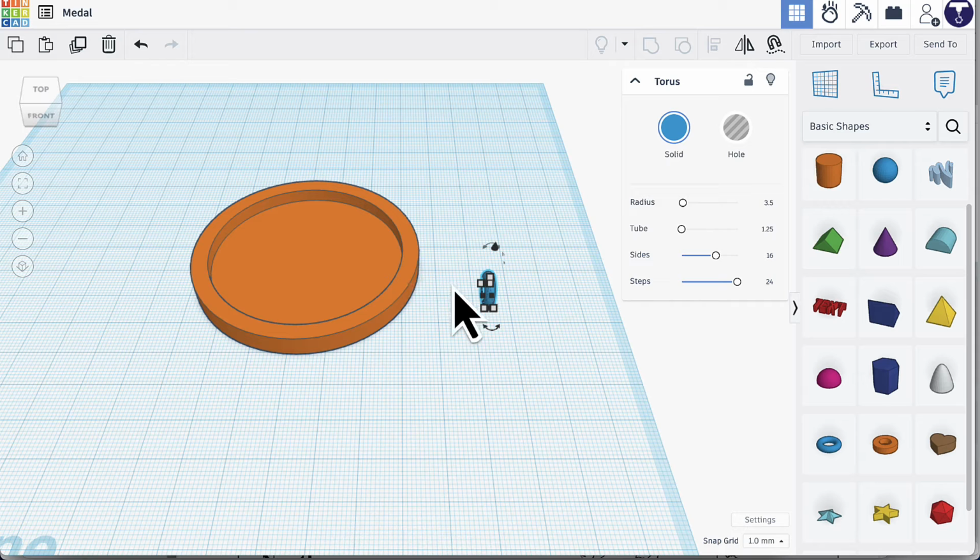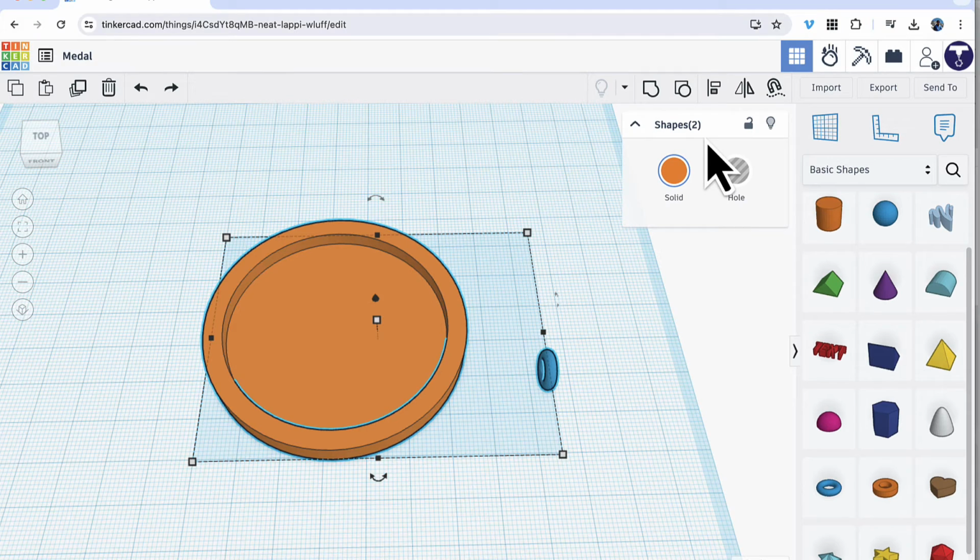Now I need to get these two shapes lined up. So I'm going to click on the background and drag that red square so that I have them both selected. Now I'm going to click on the Align tool, which again looks like the longer rectangle on top of the smaller one. Now I'll see those circles appear again. This time I want to click on the orange circle first, and that tells the circles just go around the orange circle.